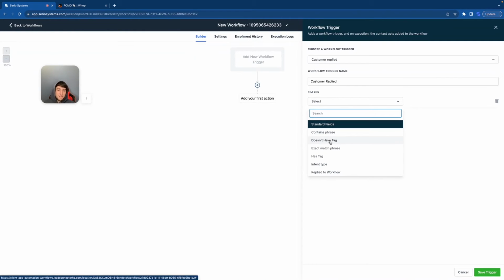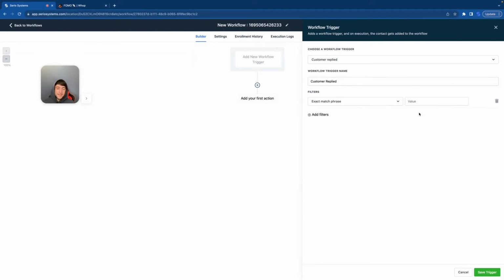The next is doesn't have a tag. I'll be honest, I don't know where this would come in handy that much. This is basically for a customer who replies who doesn't have a tag. Seems pretty specific to me. I've never used it personally, so I'm just going to skip this one for now and go to exact match phrase. Now this one is exactly how it sounds. They have to respond with the exact phrase. So whatever you put as the value in here, that's what the person has to respond with in order to enact the trigger and all the different actions. I'm not a huge fan of this one either, unless you have something specific that says, please respond with yes or no, or please respond with I'm interested, and you will get a text back, something like that.